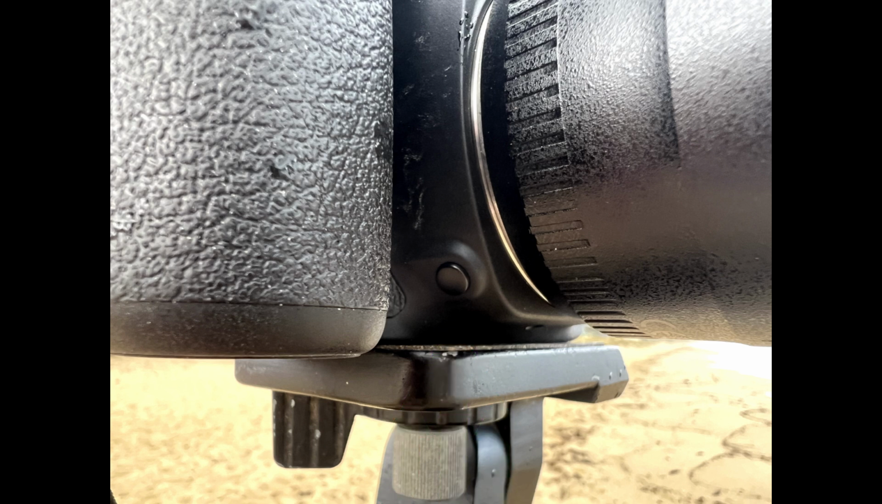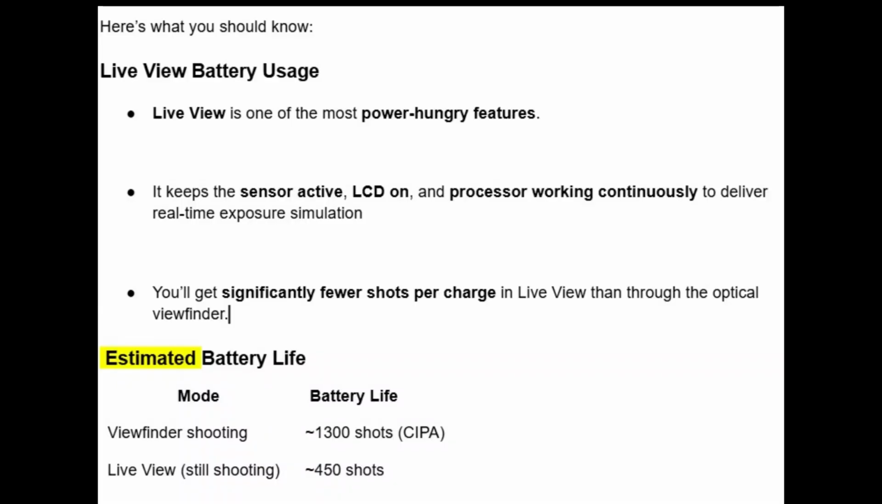Now the big advantage of that is that it's saving battery. Live view is the biggest battery absorption suck of the Canon 90D, as it indeed is with the vast majority of cameras. Live view is a very battery draining thing, and so is this. So the less time that this is on, the more battery life you have.